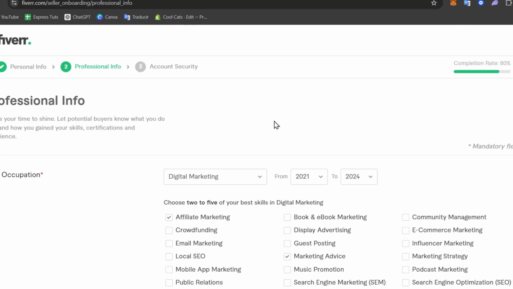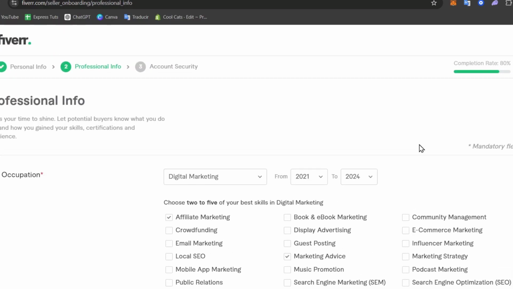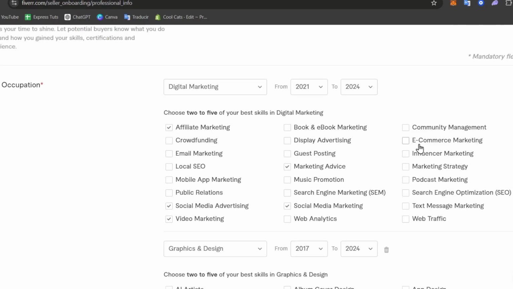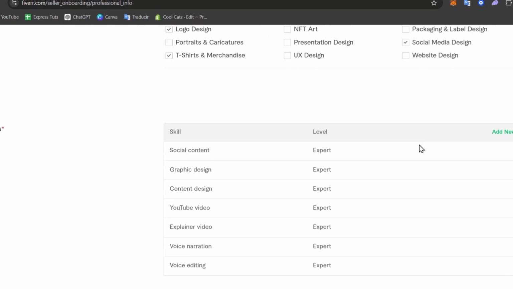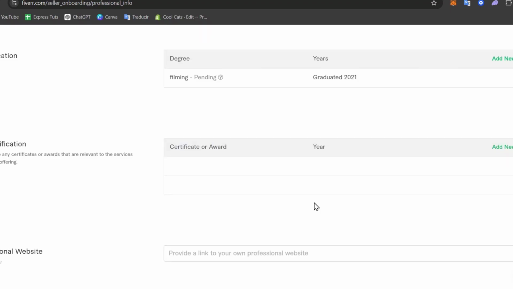So this is the part where you want to fill in everything about your occupation and what you're actually trying to focus on. For example, social media, video marketing, marketing advice, and much more. So you can add as much information as you can. What I can totally suggest is to fill in as much information about the occupation and skills to better understand what you're actually trying to sell here.